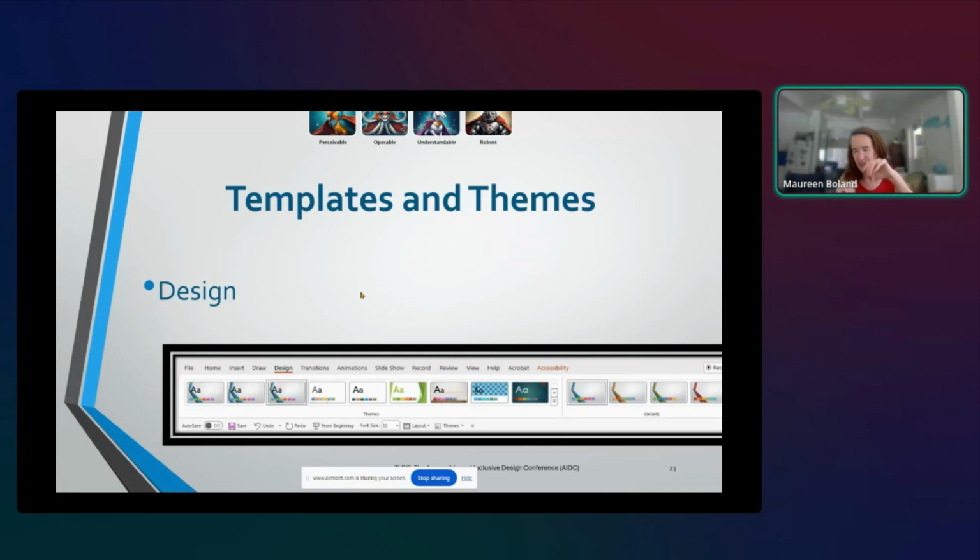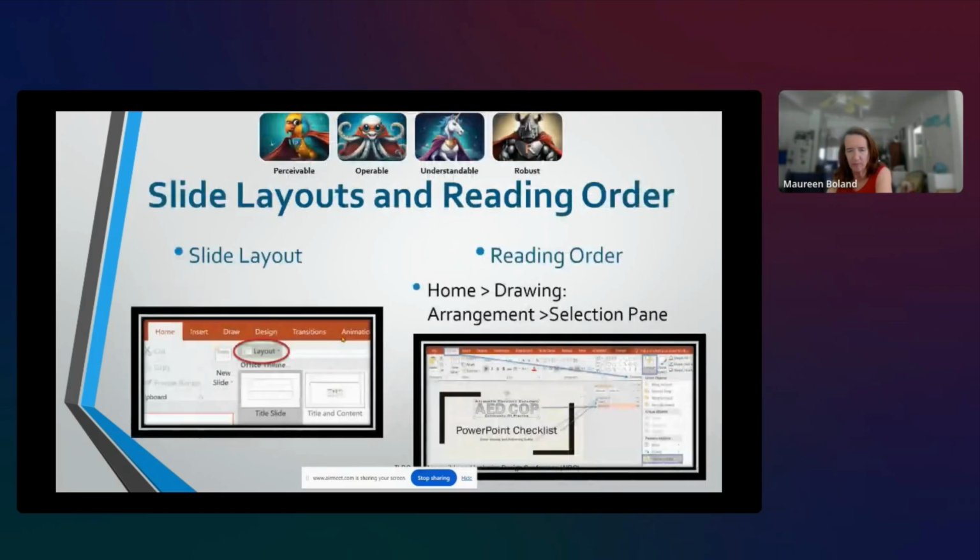Now, picking out a slide template is the easiest thing in the world. You just go to Design and it gives you all these good designs, and then you can pick which one. So once you've selected a theme, then you can start doing your presentation.